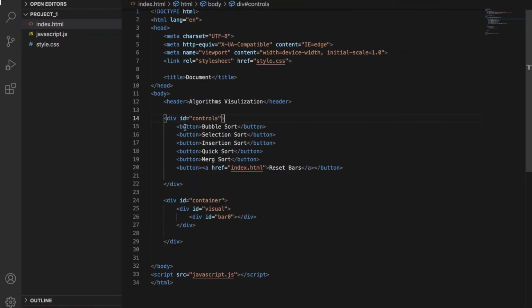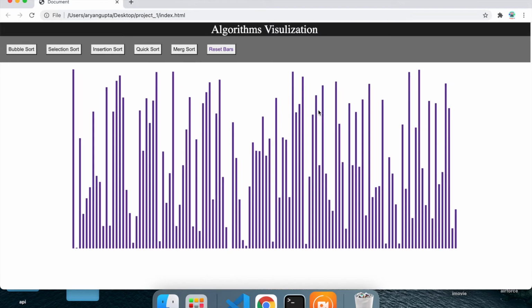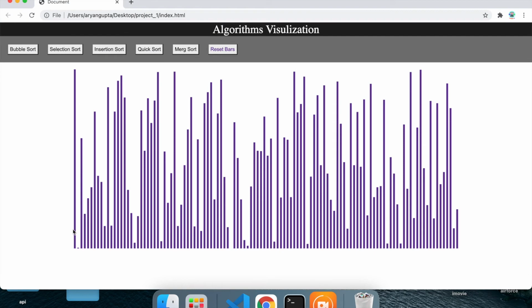And the second div is for all the controls, and it contains all the buttons and all the controls which we will need to control the bars, and so on and so forth. So you can see bubble sort, selection sort, and insertion sort. All these are buttons which are written in the controls div. Okay. And the third div is named container, whose id is container. It is for all the bars which are visible here.